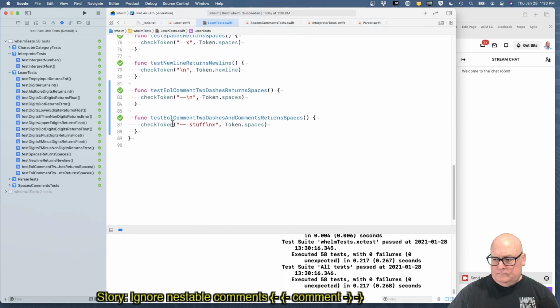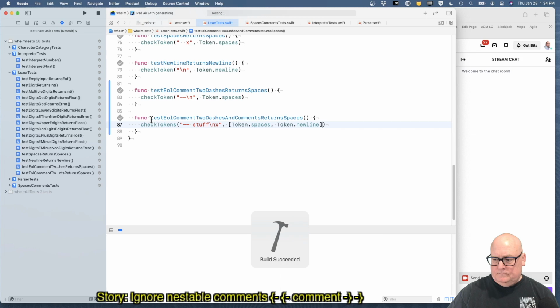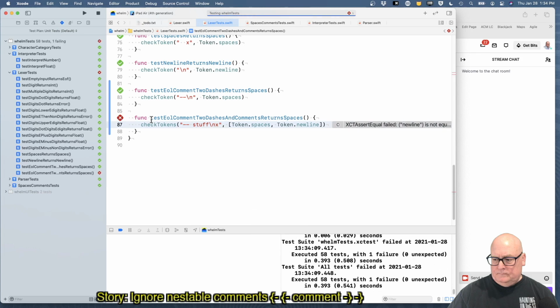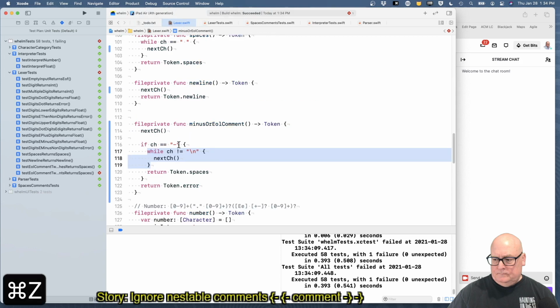Let's call check tokens, and it's only going to get as many as I give it. So I'm going to get token.spaces and token.eol, new line. EOL might be good too. And this I expect to fail because I think it'll come back with a blank. Get a token.error because it had blank stuff. Yeah, new line is not equal to error. Adequate message, not amazing. Okay, at any rate, that justifies this.